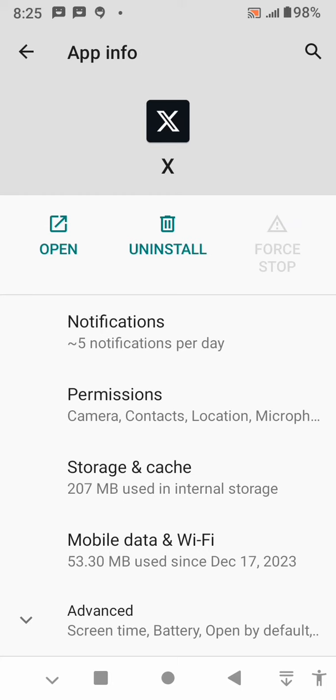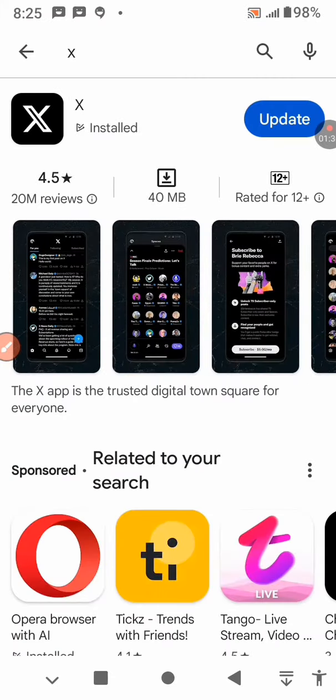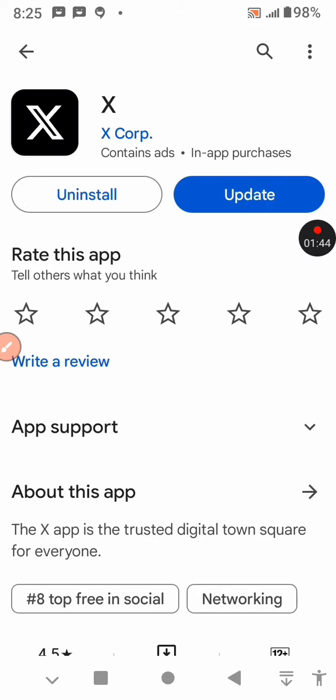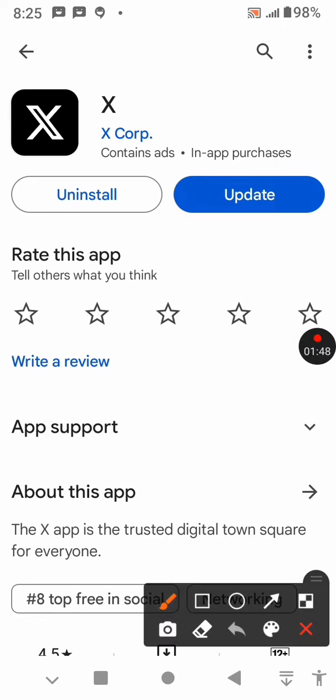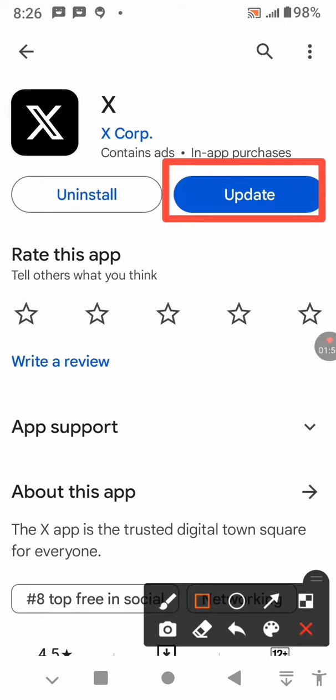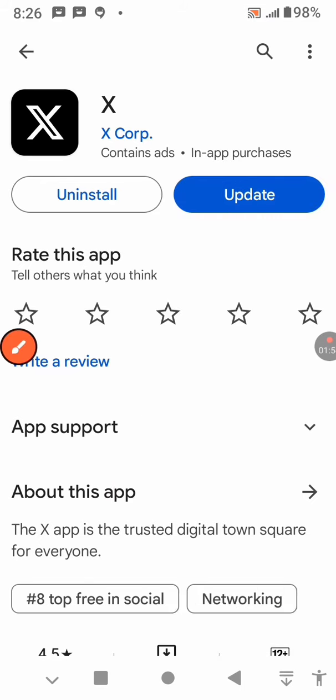After doing this, what you have to do is to go to your Google Play Store, then after that you try to search for X. So when you're searching for X, just tap on it when it appears like this, then after that just try to update your X app. So to update it, just tap on this update over here, and after tapping on it, you're going to get the latest version of X.